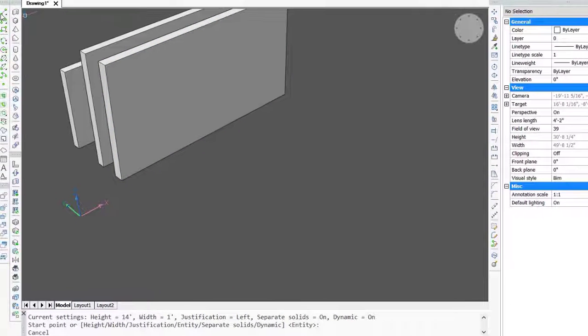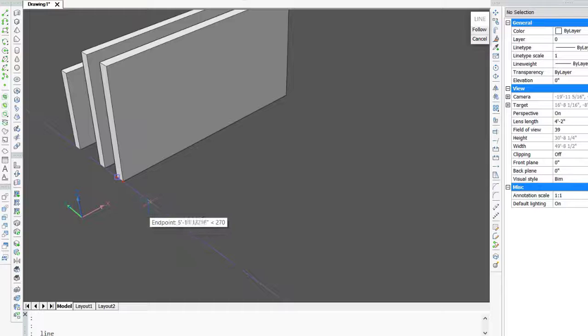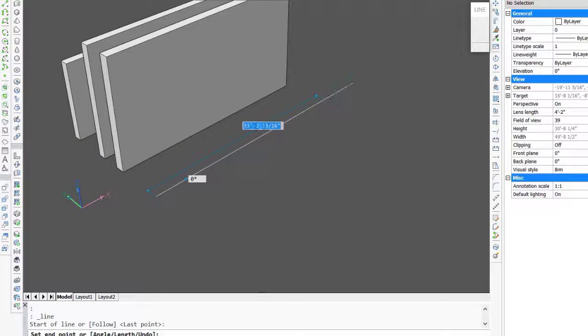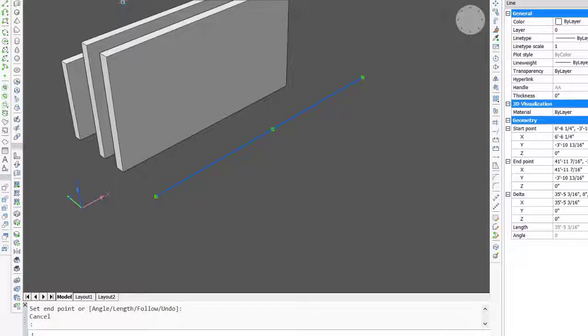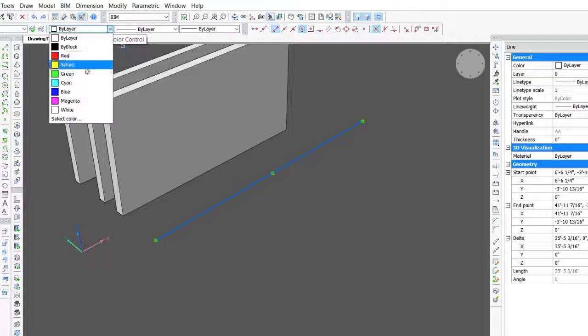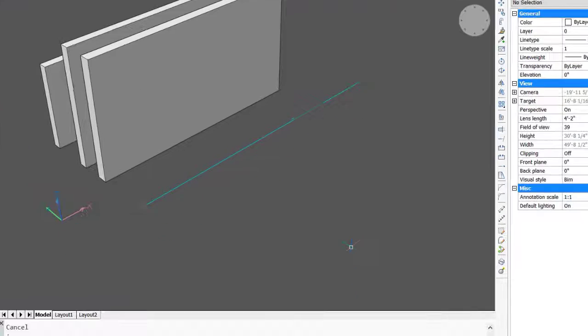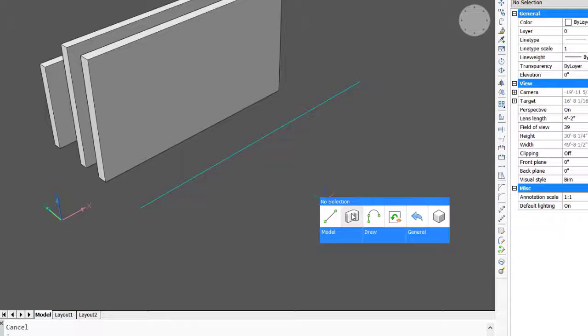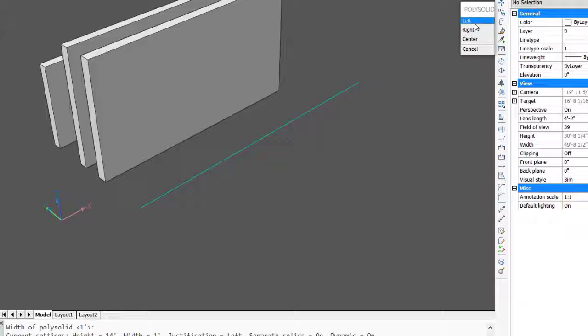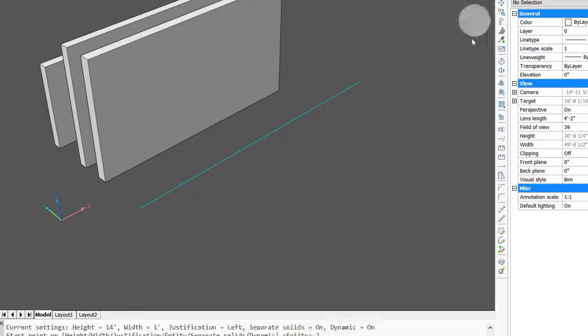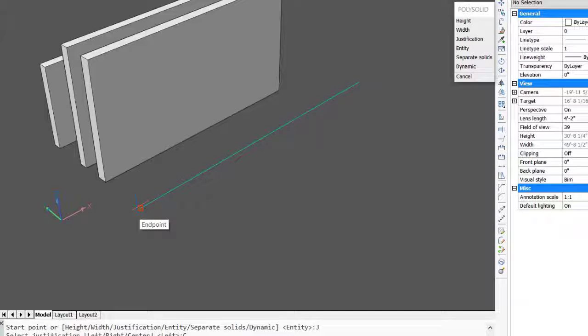To show how justification works, let's start by drawing a single line. We'll change the color so it is easier to see. When we select Justification, the submenu provides 3 options of left, right, and center. We'll start with center. Don't worry, you can change the justification while creating the polysolids as well.